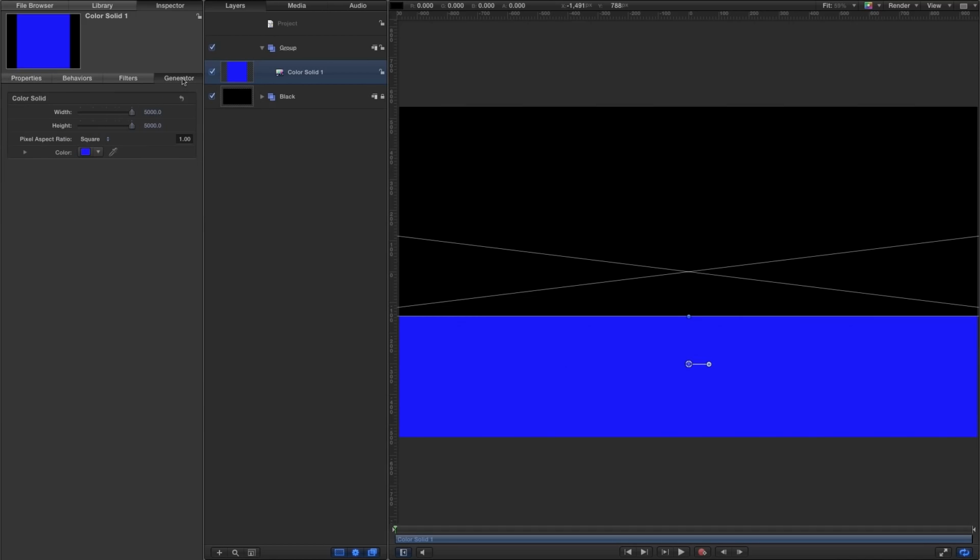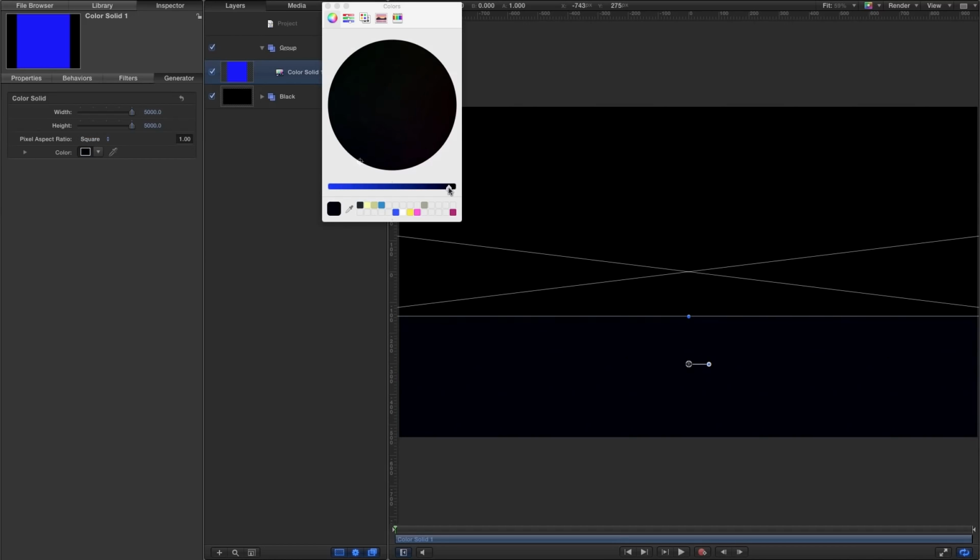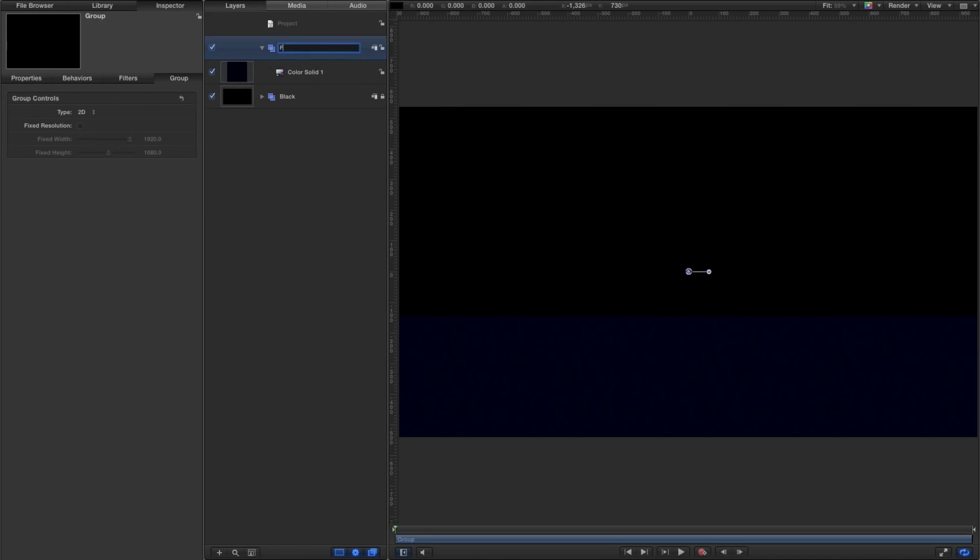And let's come back to the generator. Let's click on that color and let's make it extremely dark blue, somewhere down there. And let's call this group floor. Okay, so next I'd like to start building the sides of our box.